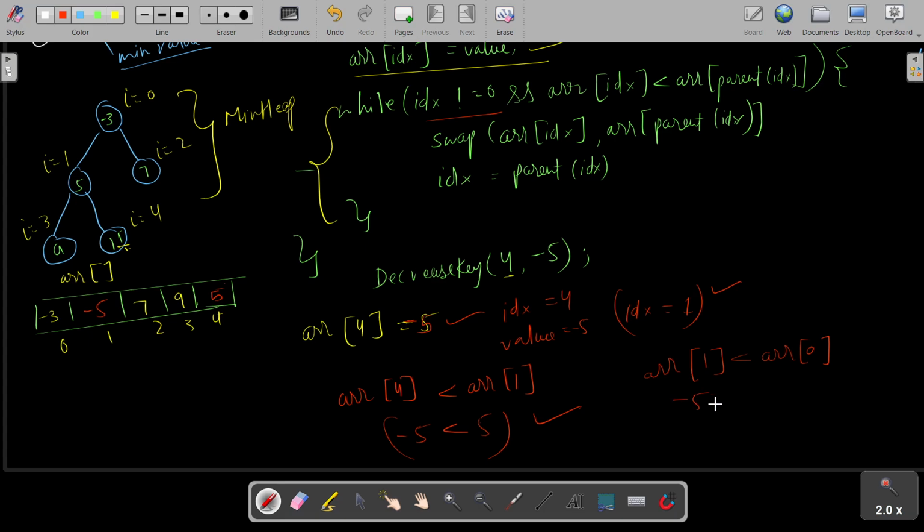So this is minus 5. You can see here, in the array, this is not yet fixed. So whether minus 5 is less than minus 3, this is true, right? So we are going to swap again. Let's erase this.